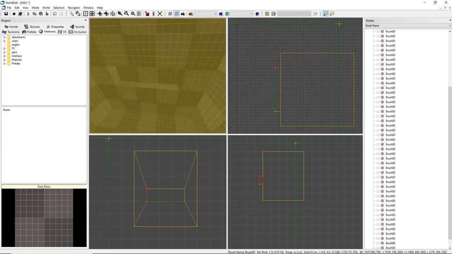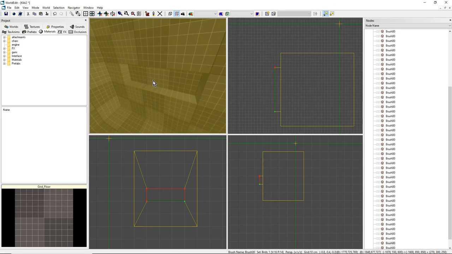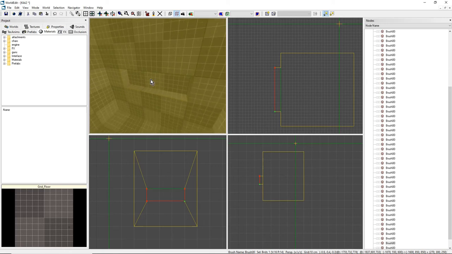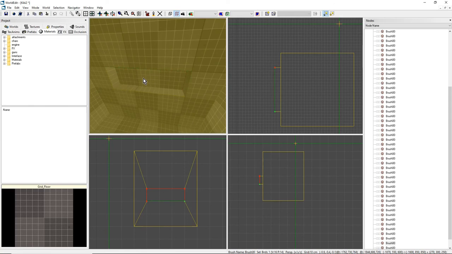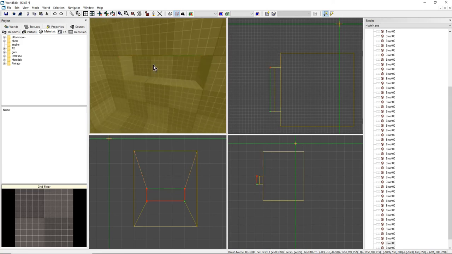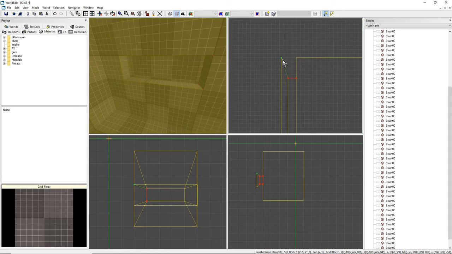Now I have this. Now I want to extrude it again to make the back wall of the other room. So again, shift. I don't need to snap it to the grid, so I just extrude it. Then I will scale this new polygon. This is the wrong one. Scale. This is correct. You see, I'm scaling my new extrusion to make the back wall, like this. And I can snap those vertices back to the grid.